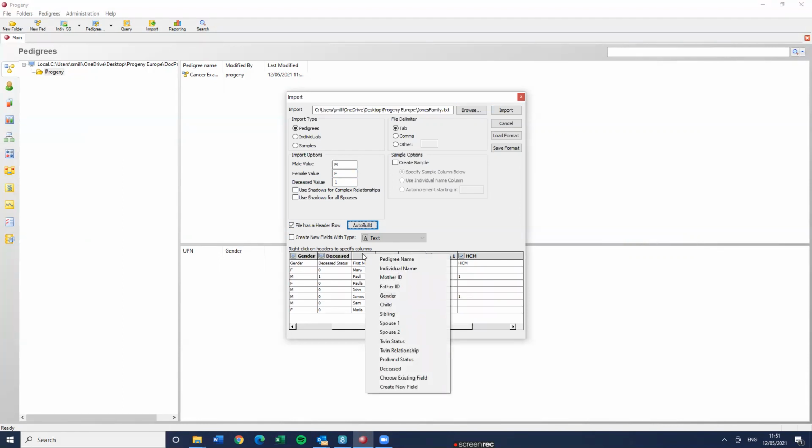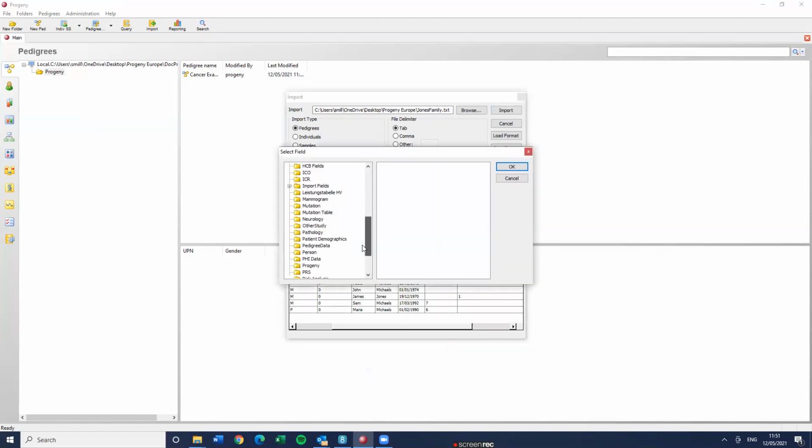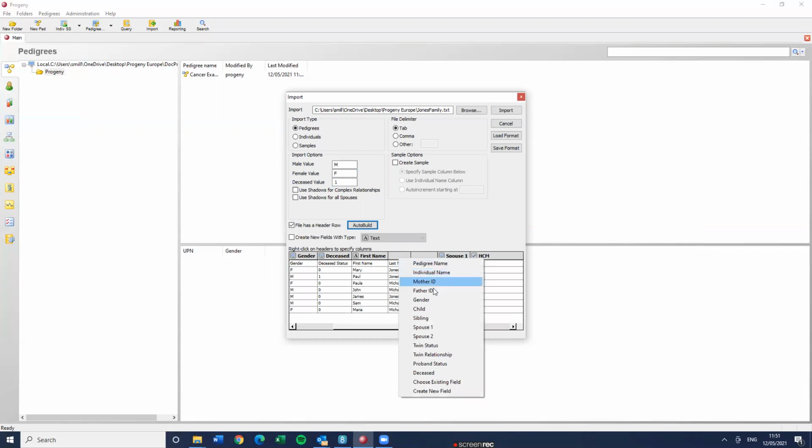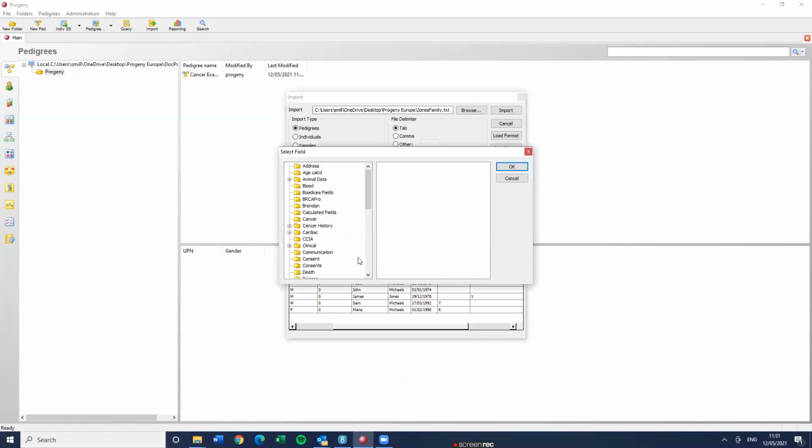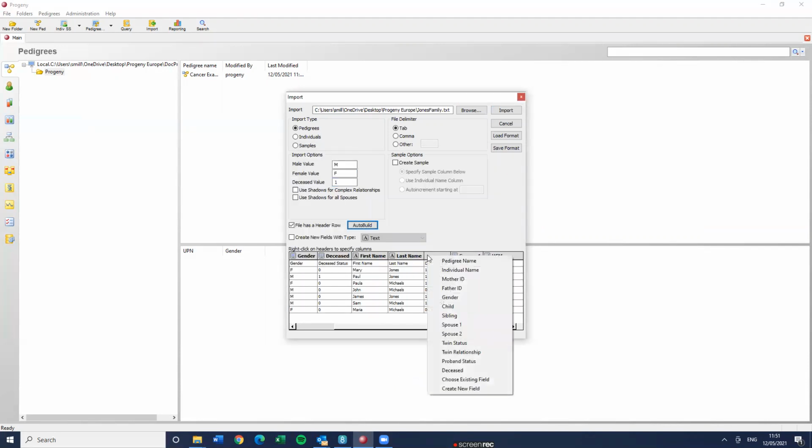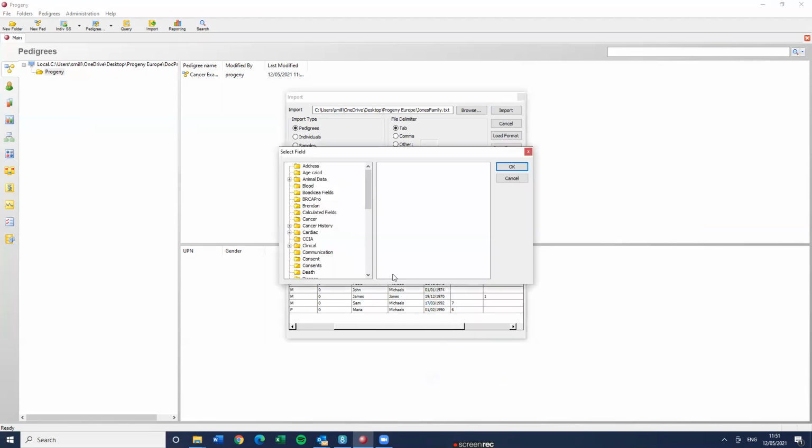So I simply right click on the column header, choose existing field, scroll down to PHI data, select first name, like so. Similarly, with last name, right click, choose existing field, scroll to PHI data, choose last name, like so, click OK. And then lastly, the date of birth. Again, scroll down to PHI data and choose date of birth.